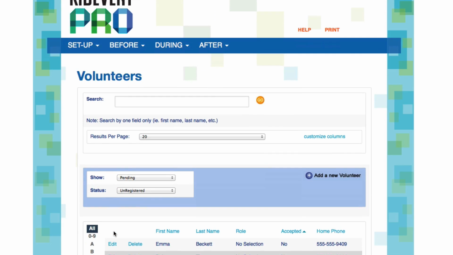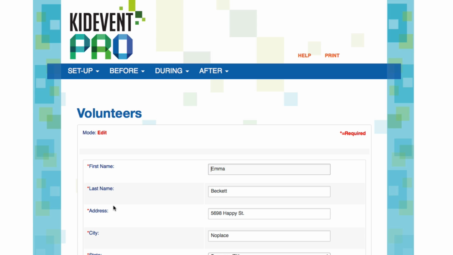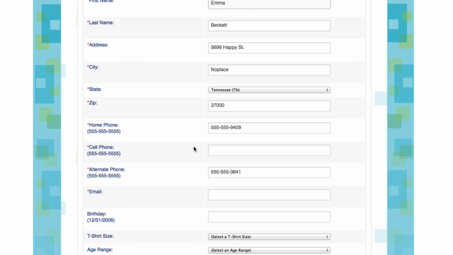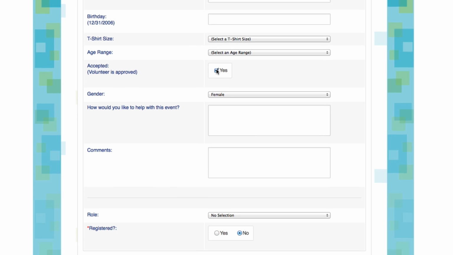Now, to change the status of a volunteer to accepted, click on Edit next to their name, and make sure that all of their required information is filled in. It looks like there are a couple of fields that are missing, so we'll quickly add a phone number and an email address for this volunteer, and then we'll scroll down to where we see the word Accepted. Clicking Yes means that the volunteer has met all of your criteria and has been properly screened and is now approved to work at your event.